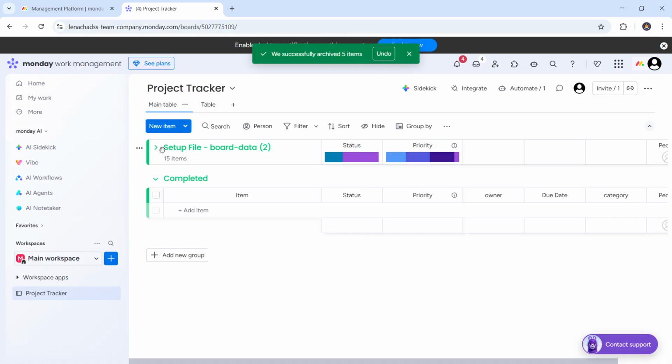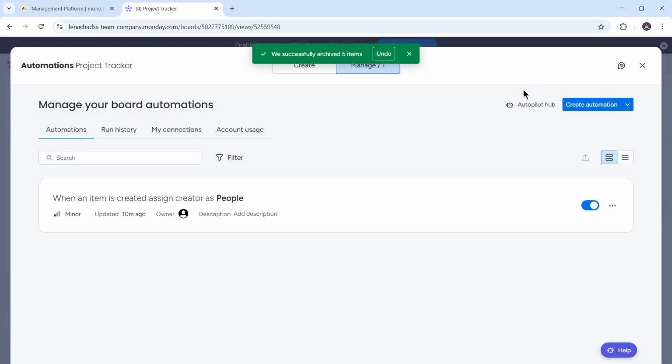After that, check the board's automations. Automations run in the background, and if several of them trigger from the same action, they can add overhead and slow things down. At the top right of the board, click Automate. This opens the Automation Center for the current board. Inside the Automation Center, click the Manage tab. That shows all active automations connected to this board.